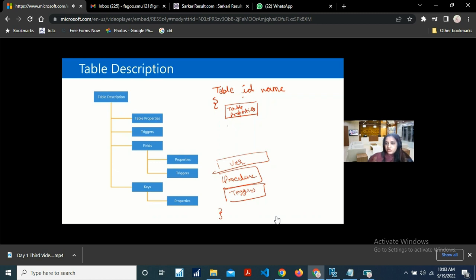Then we have fields. So fields we write here, right? After the table properties, right? And fields also have some properties and triggers. So they also have some properties and some triggers, right? And then we write keys. So we write it like this.